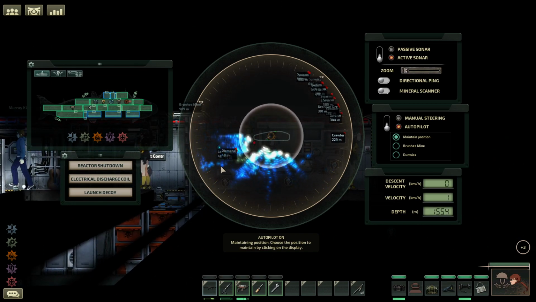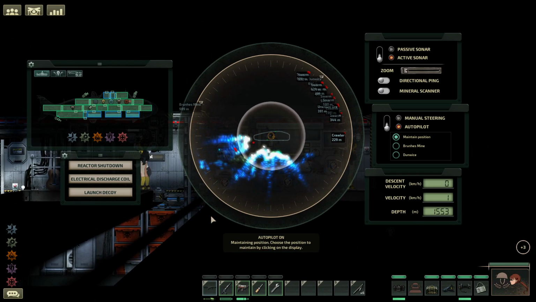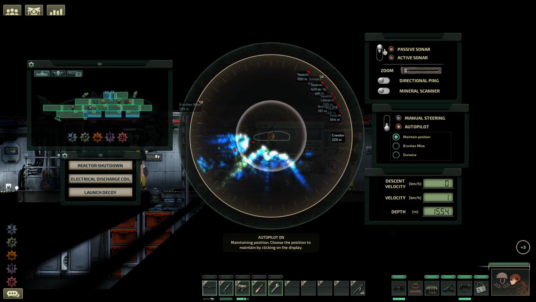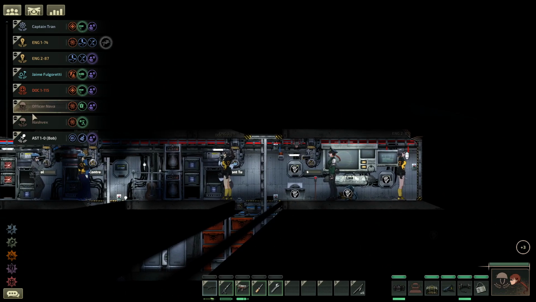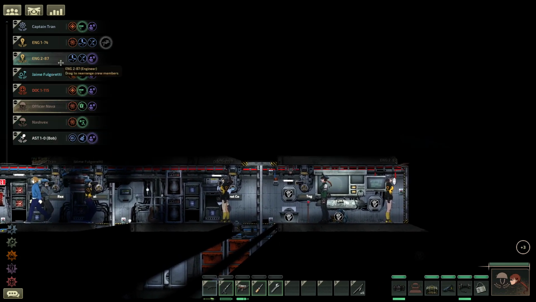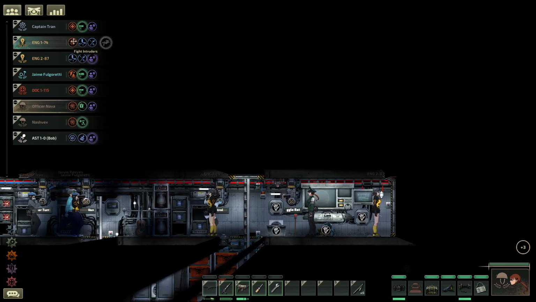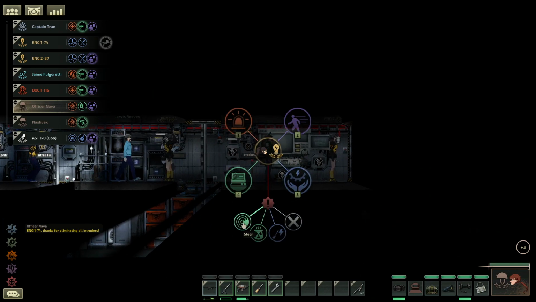Position ourselves here so that the pulse laser is able to aim into the cavern. Turn off our active sonar. You will take care of that. We need a new person to take care of the engine room, so that is now your job again.